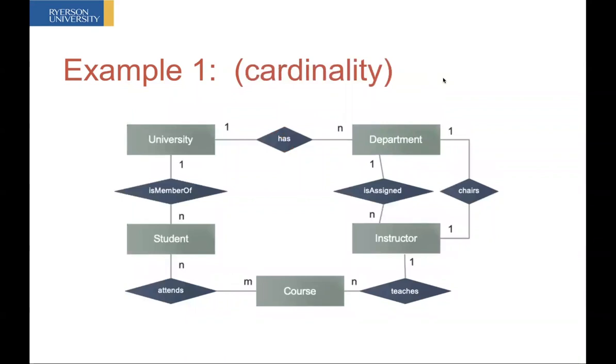So you can see a university has many departments. Also, the department is assigned many instructors. The instructor teaches many courses. Many students can attend many courses, and the university has many students.